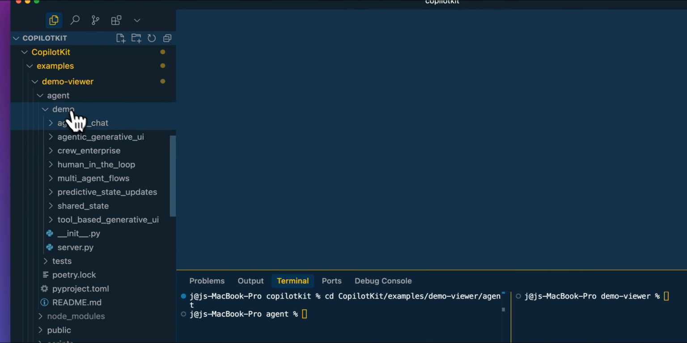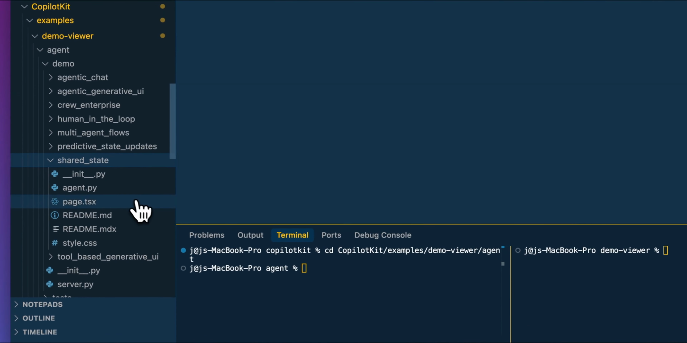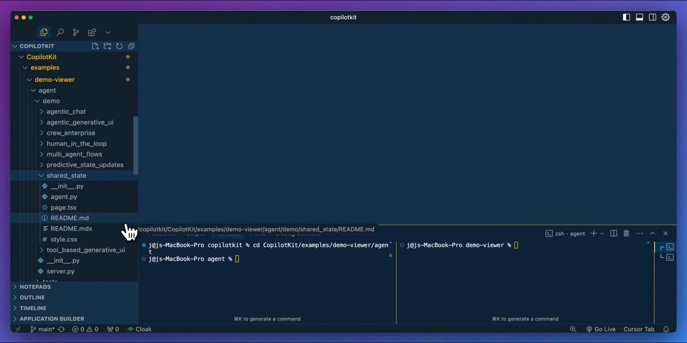Now within our agent folder, if we go within demo, we're going to see all of the backend agent architectures for all of the different examples that we saw within the UI there. The shared state example, that's going to be that recipe example that I'm going to show you how this works.